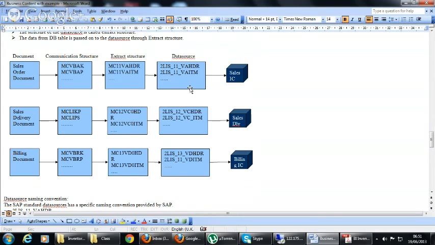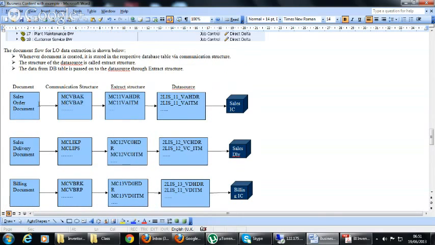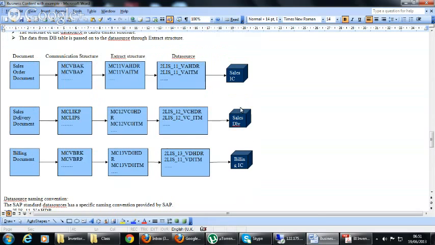So we will see what actually, first of all, you can understand from the flow here that we are posting a document to the ECC, and that document is going to communication structure via database table. And here you have an extract structure. It is going to the data source through extract structures, and from data source we know what is the flow. We are updating it to the sales cube. We have cubes and we are updating it to the cubes.